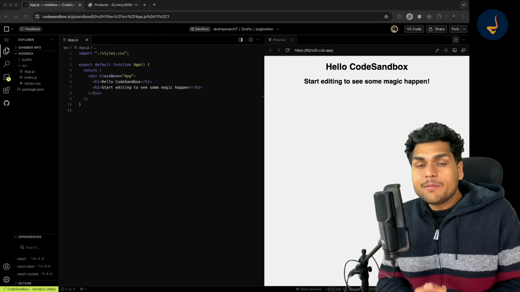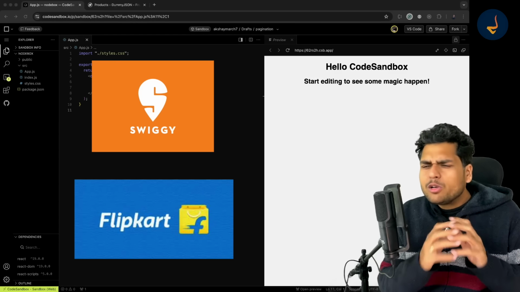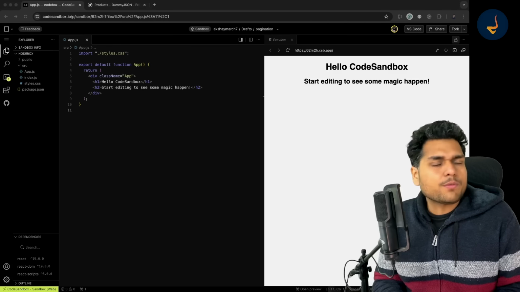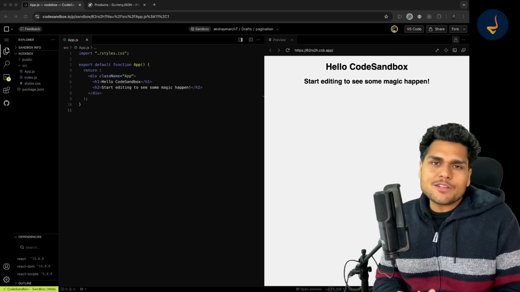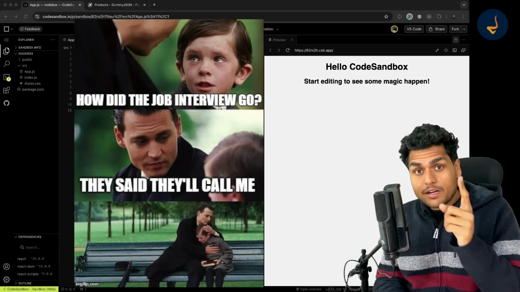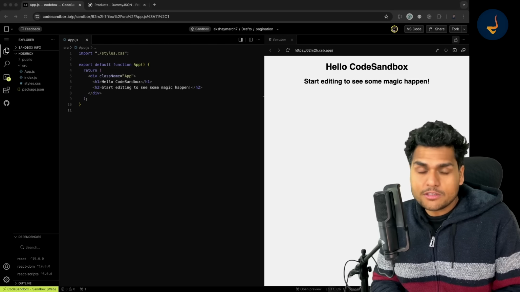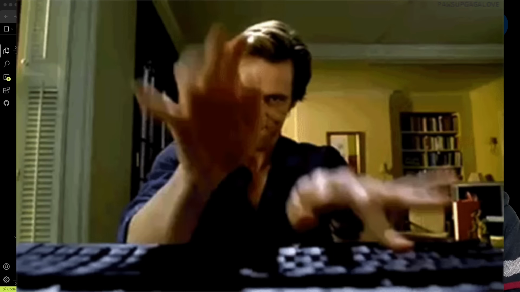It has recently been asked in Swiggy as well as in Flipkart, and it has been asked in a lot more companies because this is a very famous question, right? In every other interview, I keep on seeing this question coming up, right? So prepare for it. If you are planning to give your front-end interviews, just prepare for it for sure, right? Now let us just solve this question.